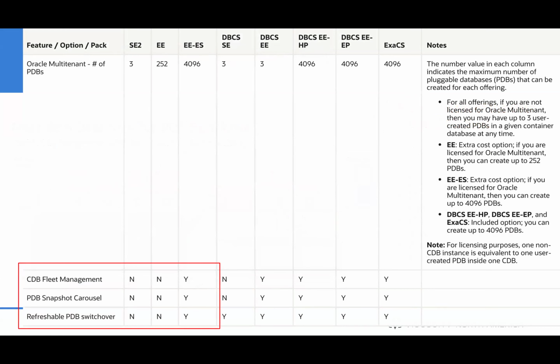Now, if you look at the refreshable PDB switchover columns, EE is Enterprise Edition, and EES is Engineered Systems. And so the refreshable PDB switchover, at least as of now, is only for Engineered Systems. There's also another concept called a snapshot carousel. And again, unless Oracle has changed these options, it's only available at the Exadata or Engineered Systems level. The snapshot carousel is when you have refreshable pluggable databases.